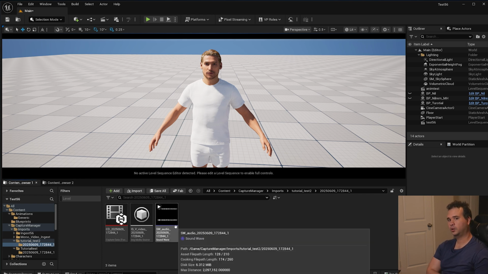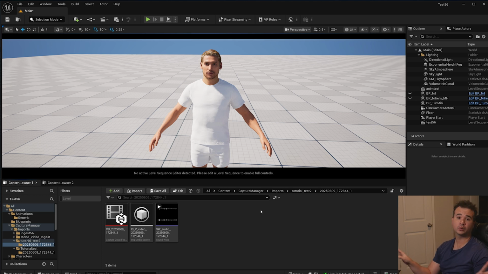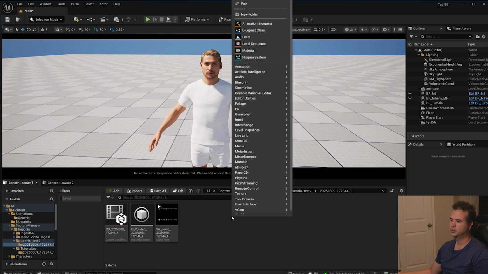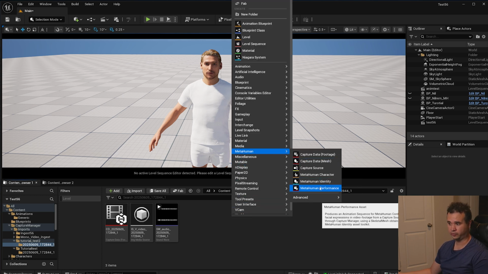Now, if you want, you can create this in another folder anywhere in the content browser. I'm just going to do it here just because it's going to be easier to find. So right click, Metahuman Performance. It's the last one in this drop-down menu.